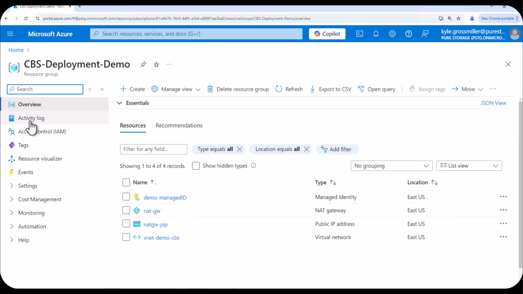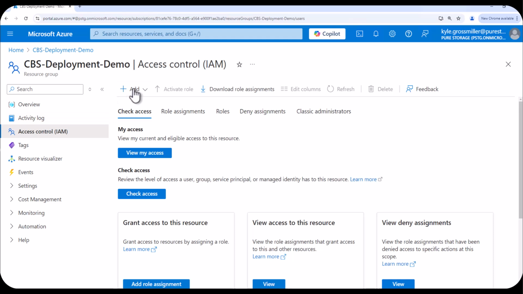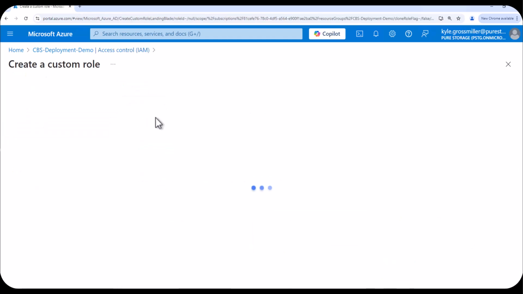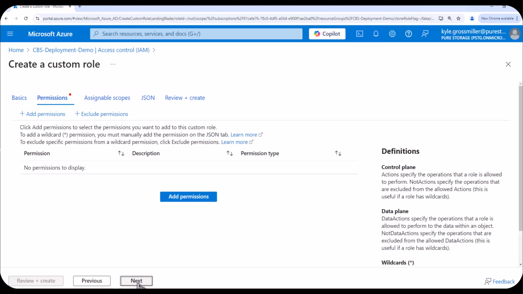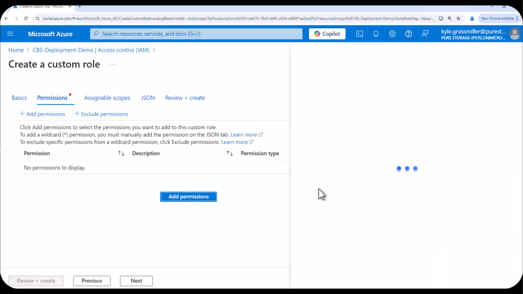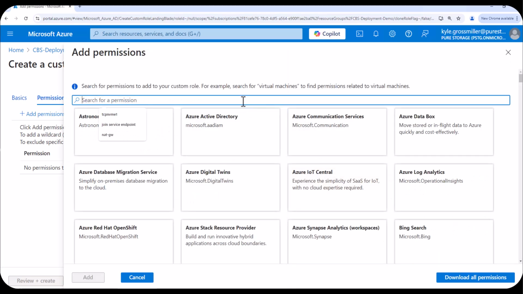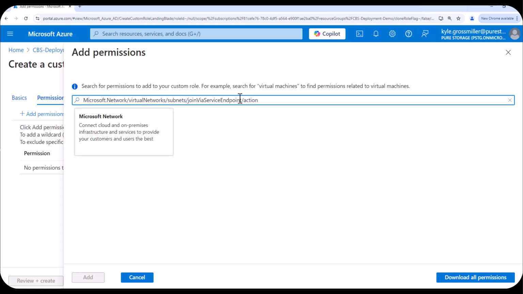We can see there's my managed ID. And at the resource group level, next thing I'm going to do is add a custom role. I'm adding a custom role because I want to keep this as least privileged as possible. So I'll call this custom role CBS-custom-role-demo. And then I'm going to give it the single permission that we need, which this is all available on our support site, which is going to be linked in the description of this video.